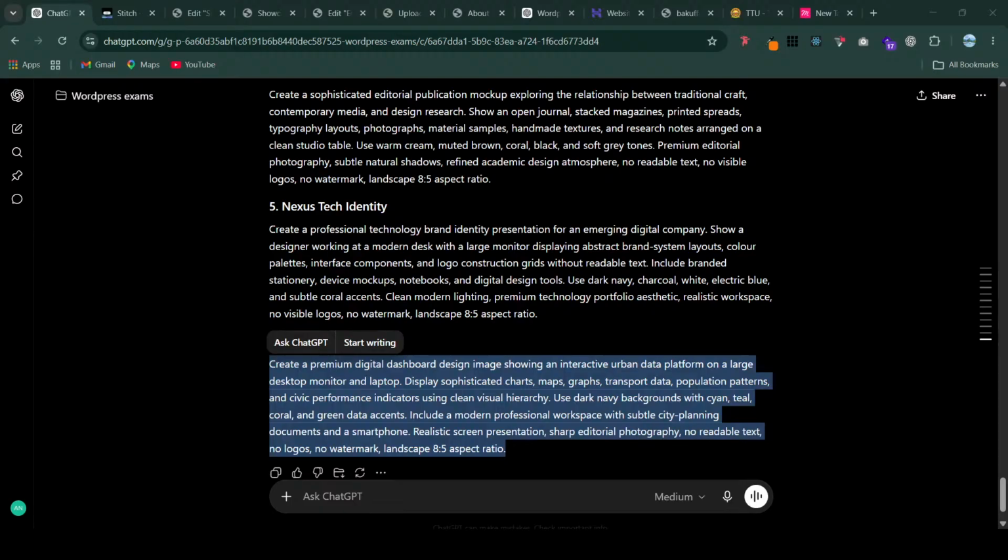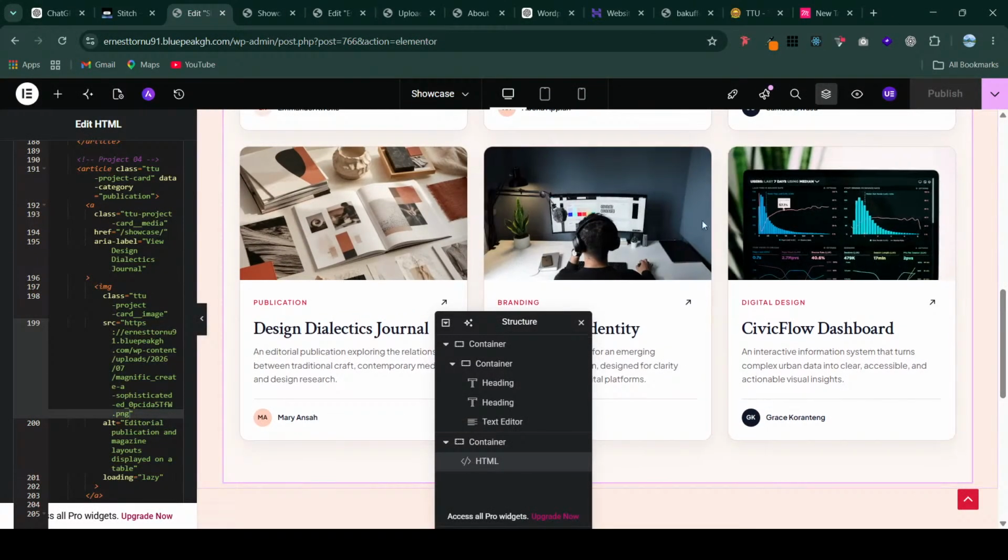Oh, I'm getting white people in one of the images and I don't like it. I don't appreciate it. Okay, so I'm going to write the prompt again.